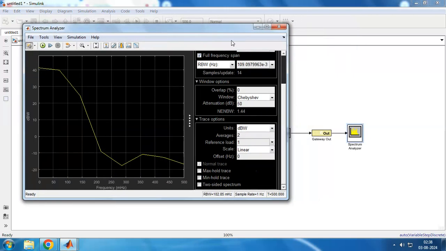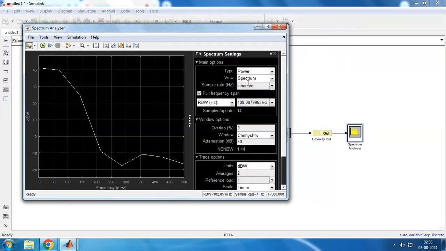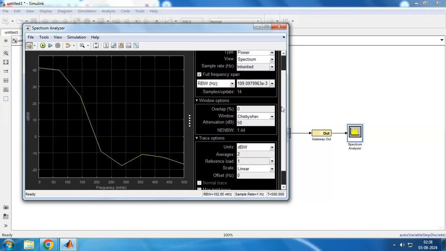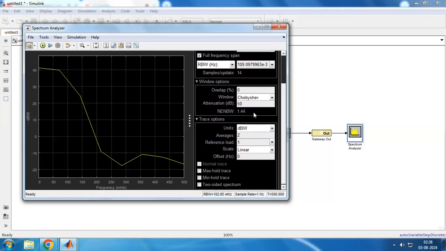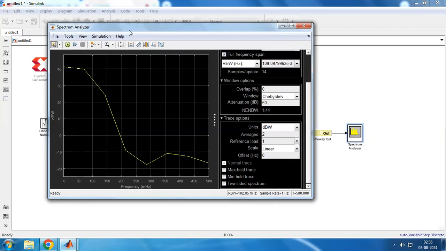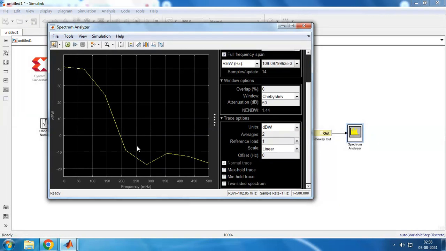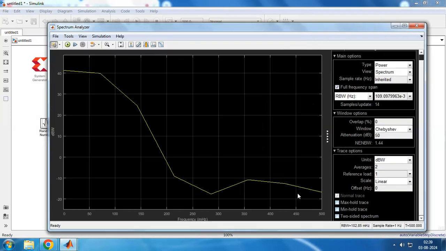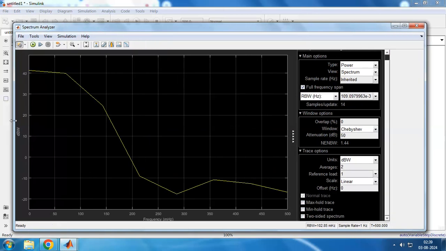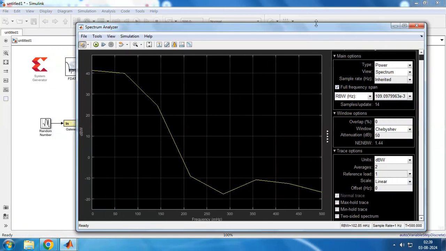As you can see, this is the spectrum analyzer block. So we will do the settings for this spectrum analyzer block also. We are using a Chebyshev window to design our FIR filter. We choose a linear scale, and as you can see, when we run it, we are getting this response of our FIR filter. So this is the frequency response of our FIR filter. We can zoom it also.